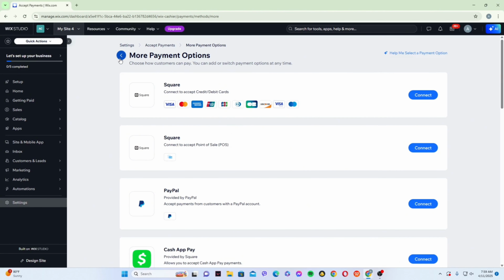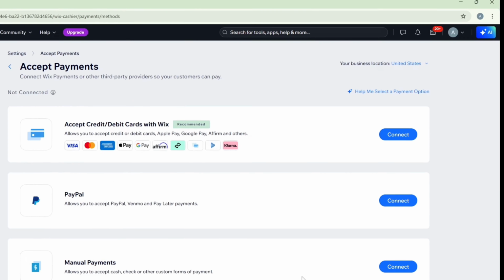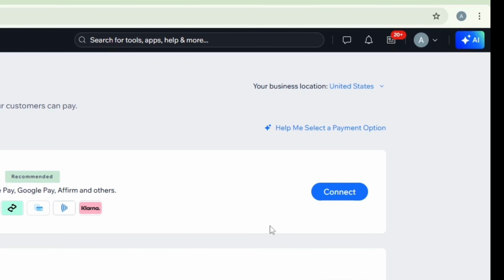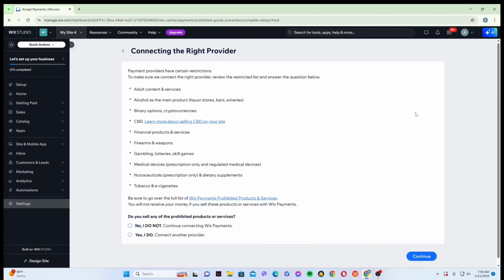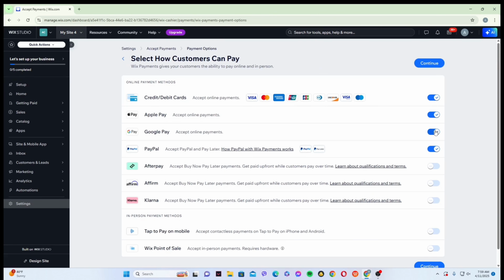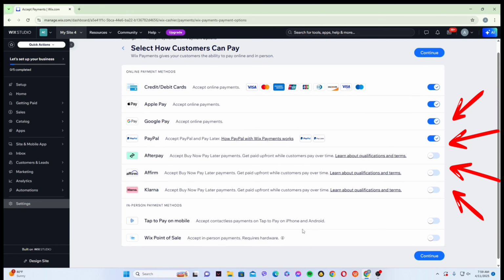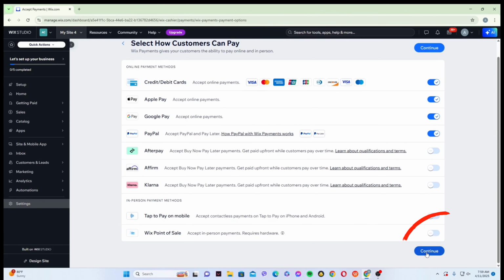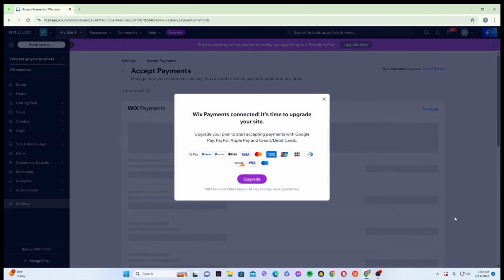Now, just connect the payment method you want. Among these options, just choose depending on your product and click on Accept and Continue. Then you can choose what specific payment methods you want and click Continue.